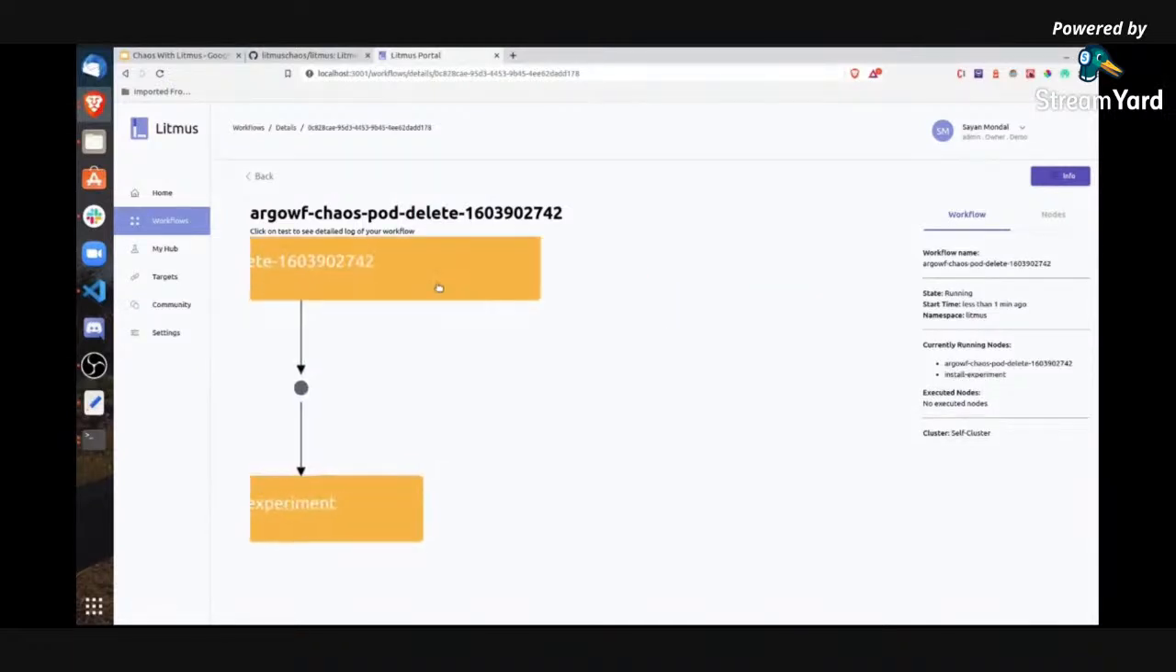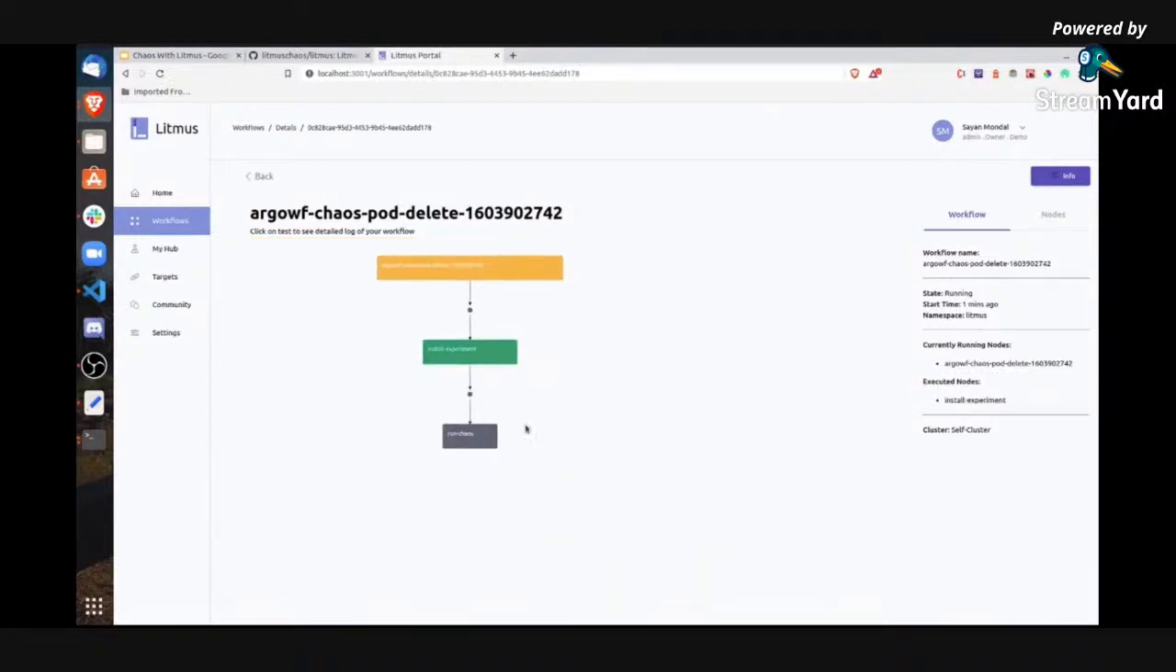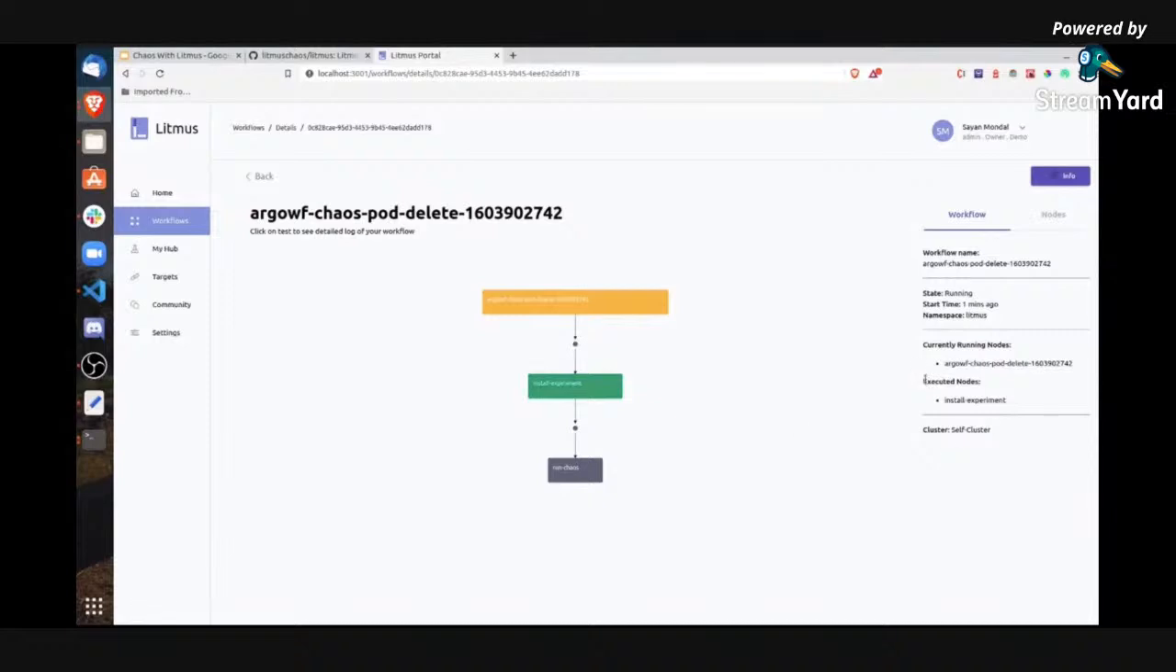So currently this is the running node. Now the install experiment is running. Okay, succeeded very fast, and now you have run chaos as the running node. So executed nodes is install experiments. Currently running is this one, as well as run chaos is pending, so it's not in the currently running ones. So we'll soon find run chaos as well in the currently running nodes.